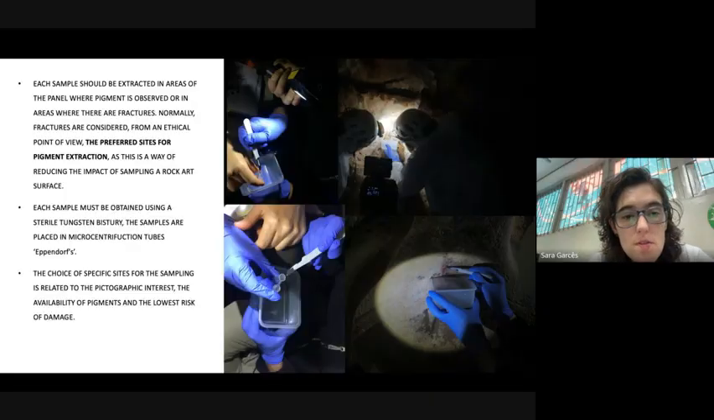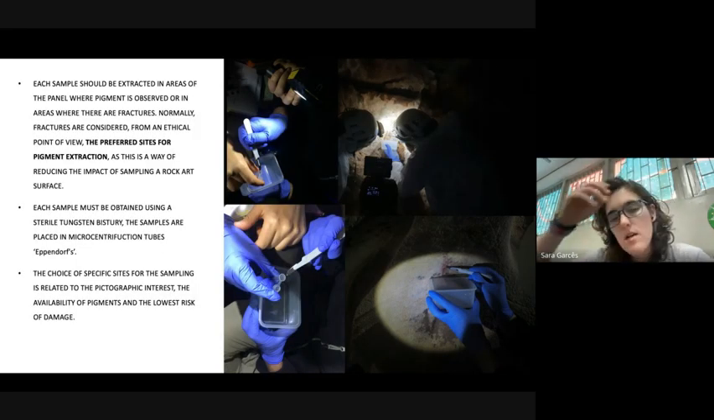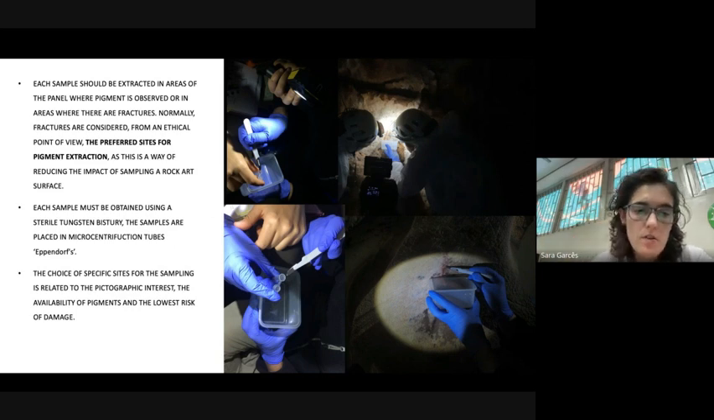For example, always use sterile scalpels, always use sterile gloves. There's a lot of equipment that can be used and should be used only for each sample, okay? Never use the same blade for different types of samples. And the choice of where we should take the sample is very important, okay? The ultimate goal is not to damage, obviously, the figure or the panel.